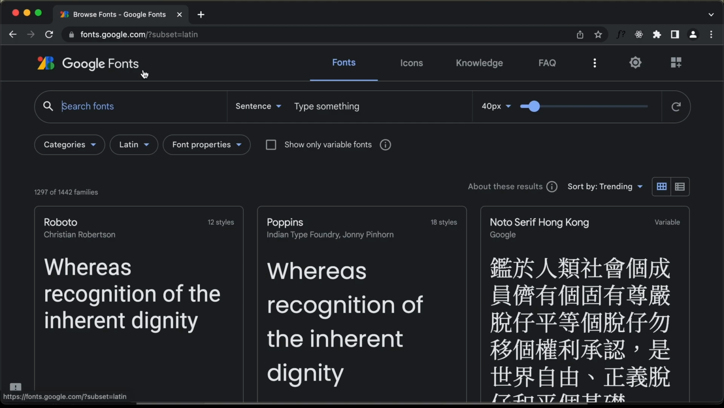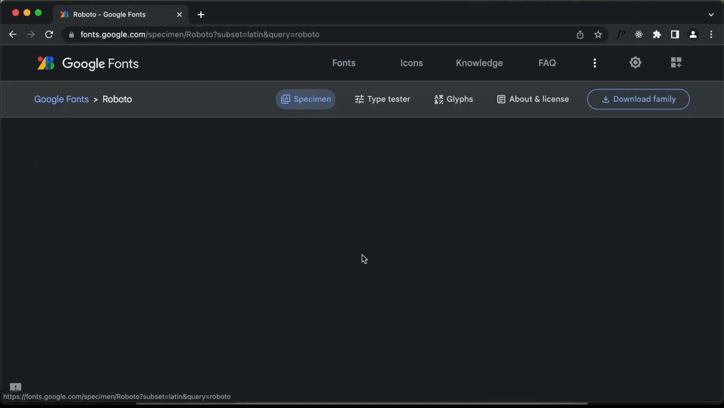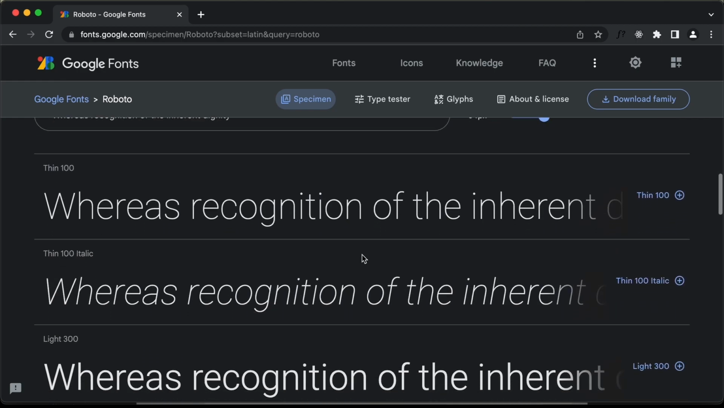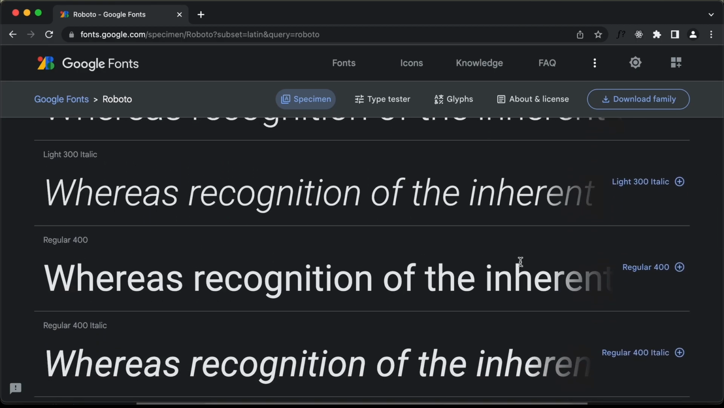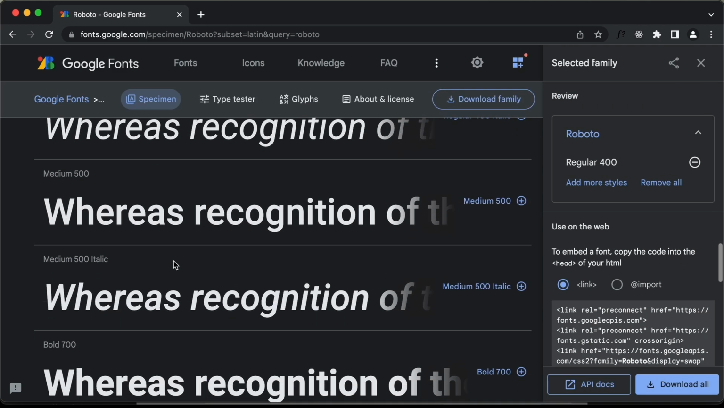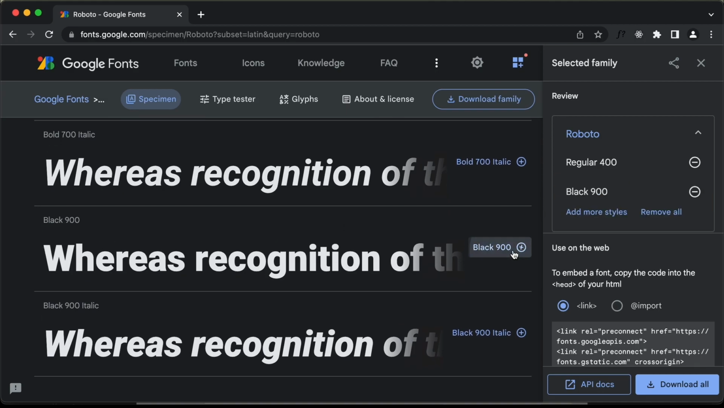Right here I'm in fonts.google.com, and you can just search for the fonts over here. So I'll just type Roboto, and here we have this font. Let's click on the font, and we need to select two different styles. So let's select the regular 400. So I'll just click on this plus button, and let's scroll down, and we'll also select this black 900. So let's click on this plus.